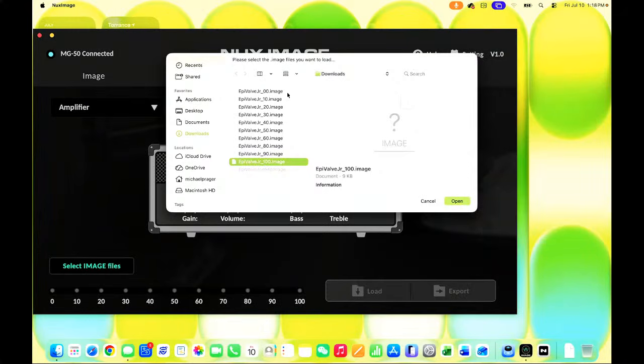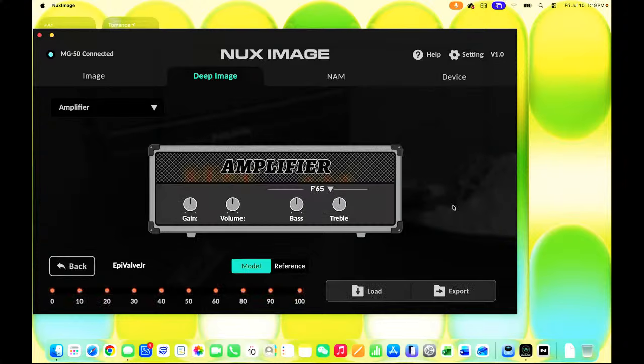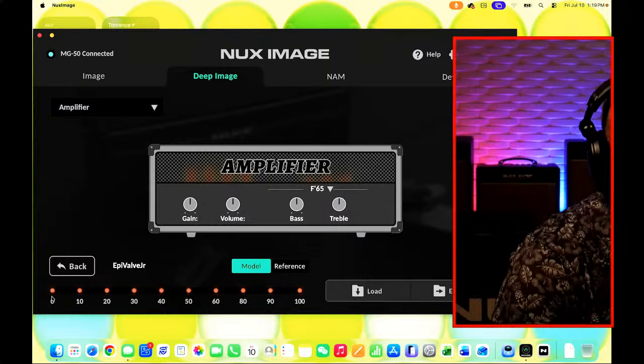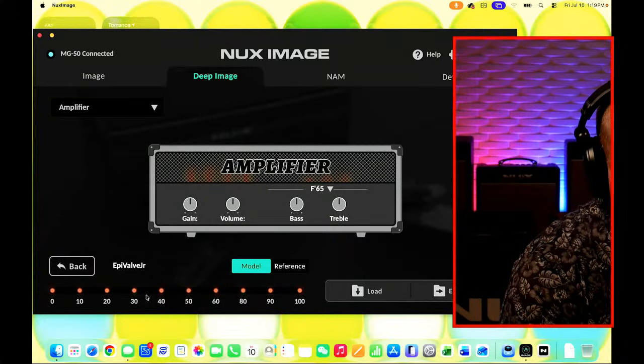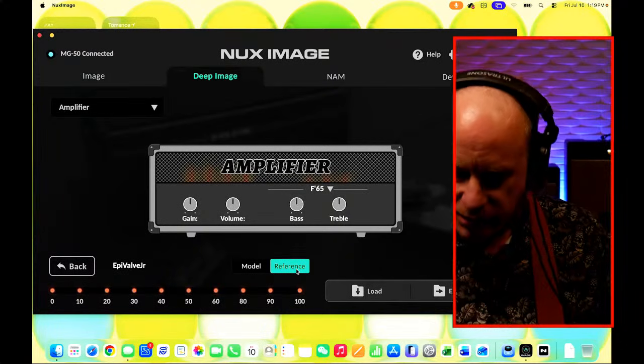Okay, so once we have the images, I'm going to go ahead and just select all of them at once. I'm then going to click open, and that's going to bring them all into the image app. And you can see right here at the bottom, all of the images have been loaded up and they're all set to go. So we can listen to a reference of it. So let me go ahead and turn that on.